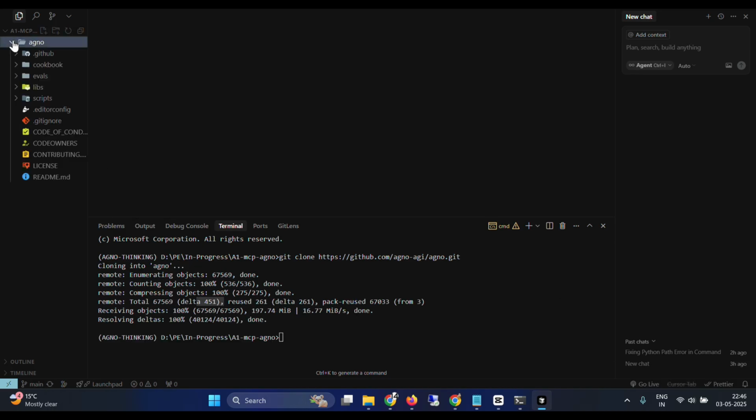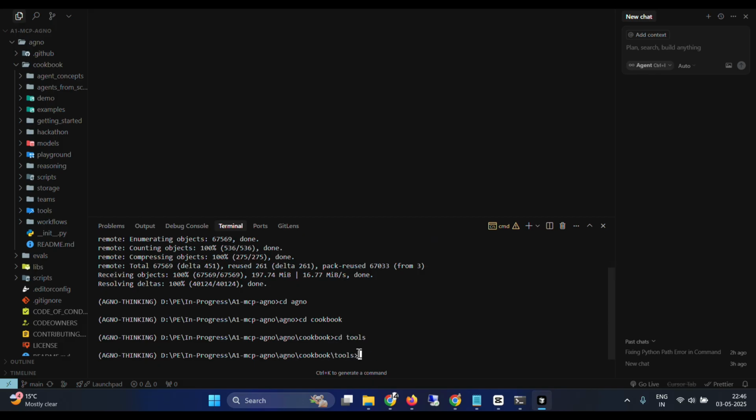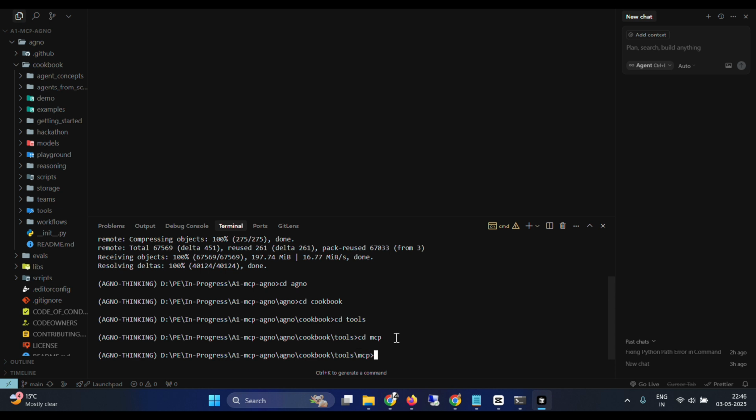Okay, once this is cloned, we can go inside Agno. So we can go to cd Agno, and inside Agno I want to go to cookbooks. Inside the cookbooks I want to go to tools, so cd tools. And inside tools, I'm going to go to MCP. So this is the MCP folder inside of tools.